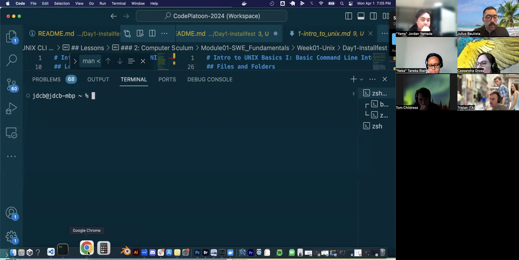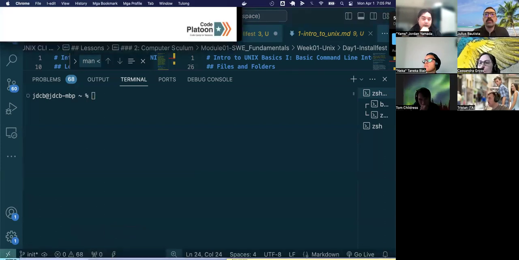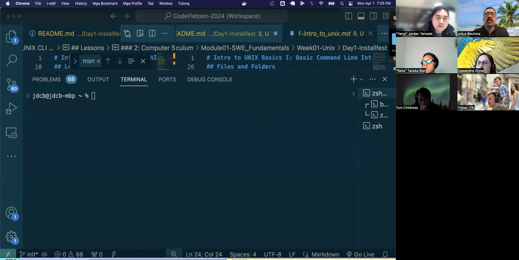Let me now pull up another terminal. Or actually not a terminal. I'm going to pull up today's lesson in a browser instead, just so I can make sure I'm not missing anything. So we're going over this. Okay, so the last part of this is really just going over things like file manipulation, folder manipulation.